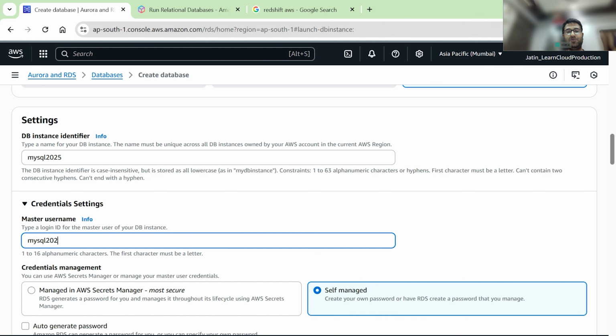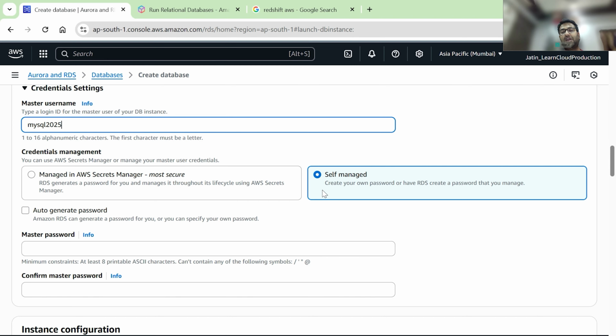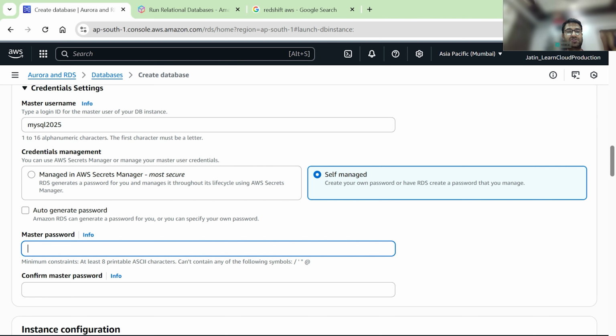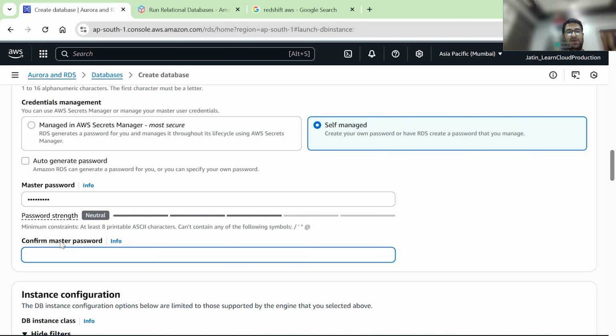So either you can manage the username and password by yourself by choosing this self-managed option, or AWS provides you a secure way to store and manage your credentials, known as Secrets Manager. But for this demo, I will be using self-managed. So let me provide the password here. And in a similar manner, I'm providing the confirm password.